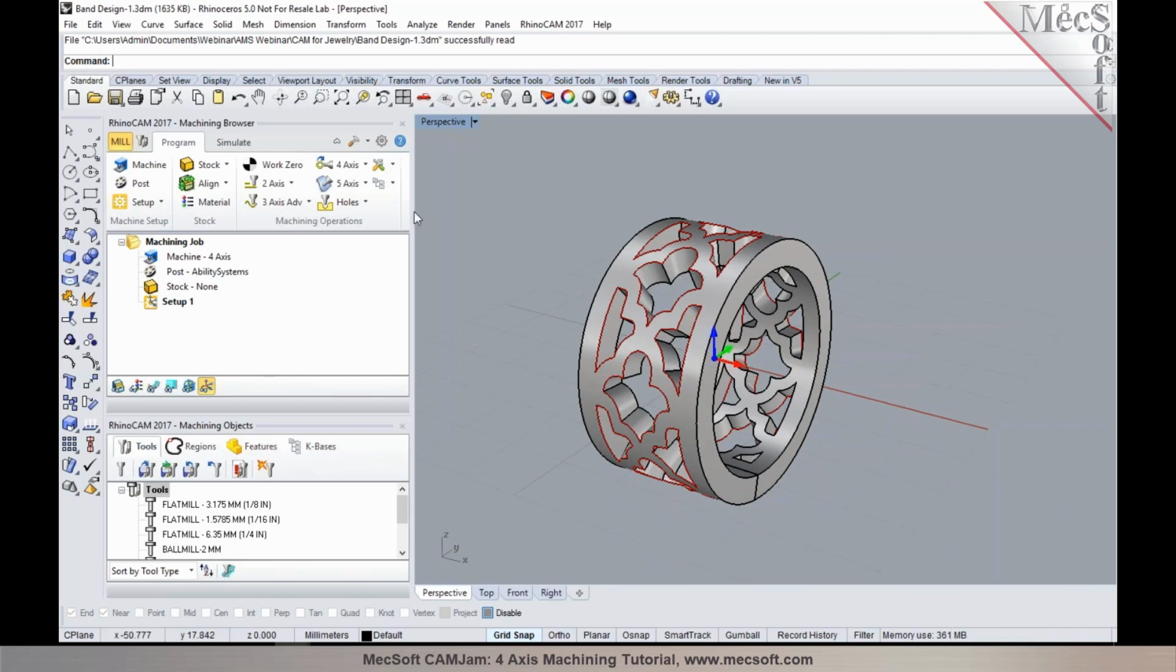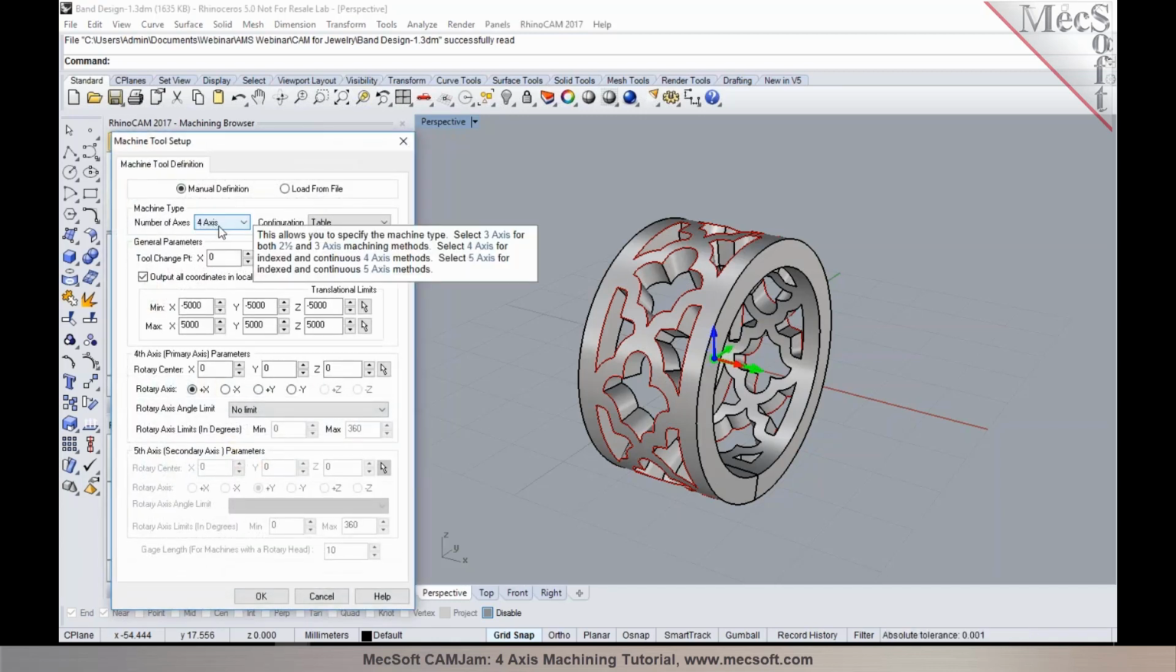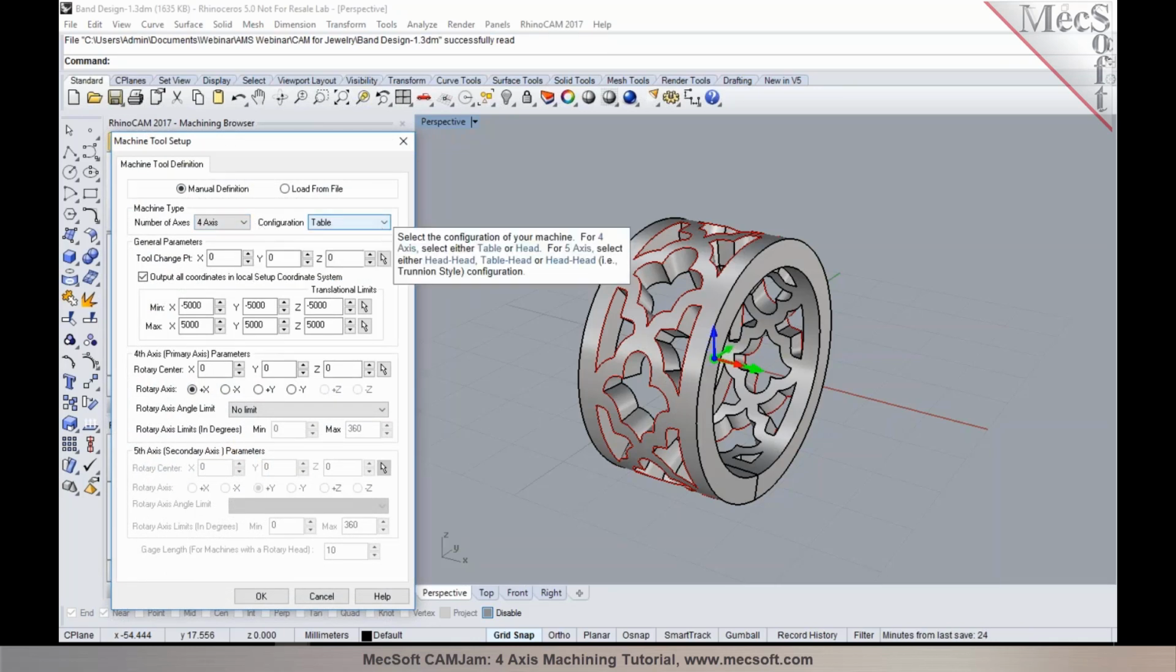Now we're going to go through the process of programming it. The first step is you go into your milling browser, and under the machine tool setup, you would like to make sure that you have your number of axes set to 4, and also your configuration. We're going to be working with rotary tables where the part can be turned, so we have the configuration set to a table right in here. And you also want to make sure your rotational axis is defined.